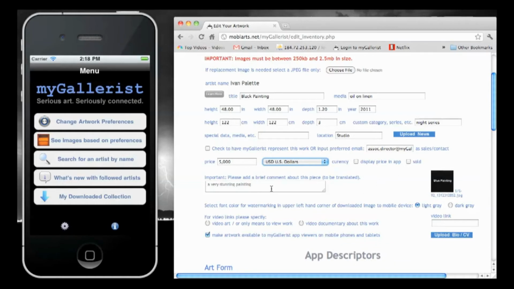This brief comment about the work is important because in time myGallerist will be translated into many languages. So make sure that you add something in here, because that will be your way to speak to those that are looking at your work that don't speak English.